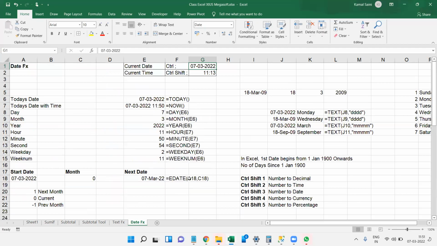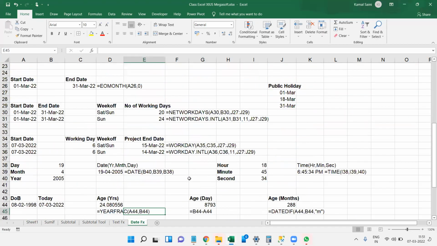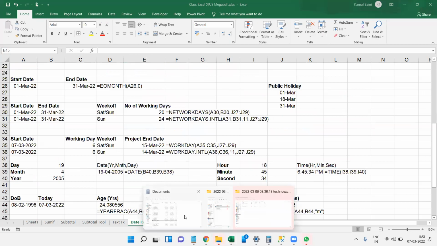So I'll give you a small exercise, a Word document kind of small piece of thing. You can always give it a try.